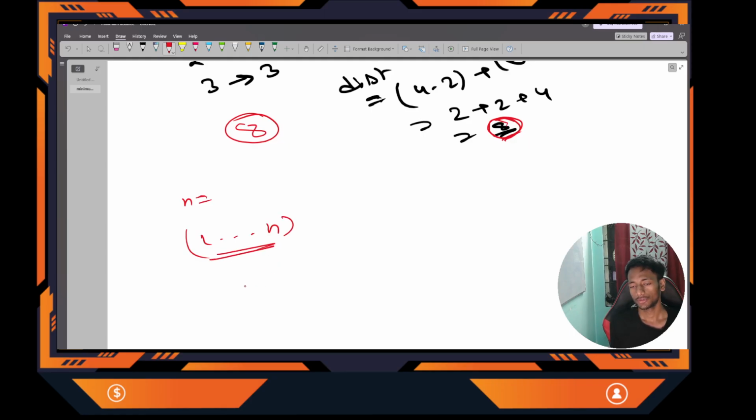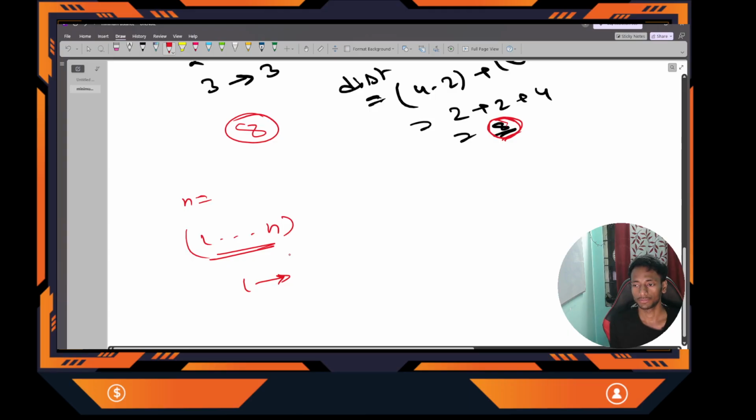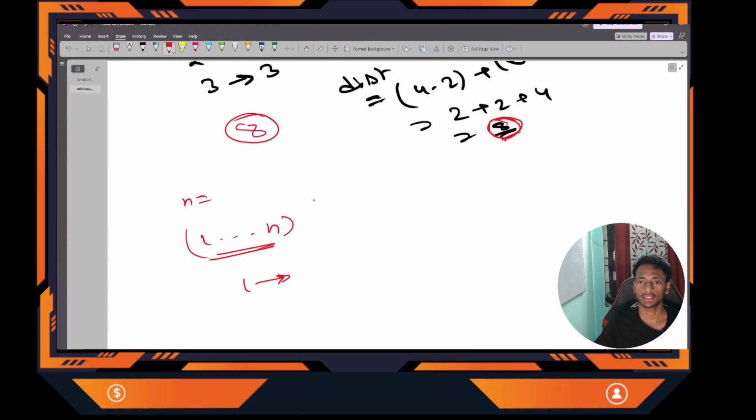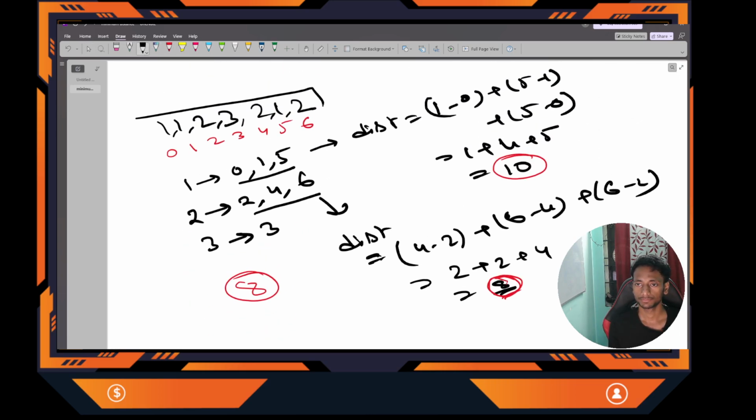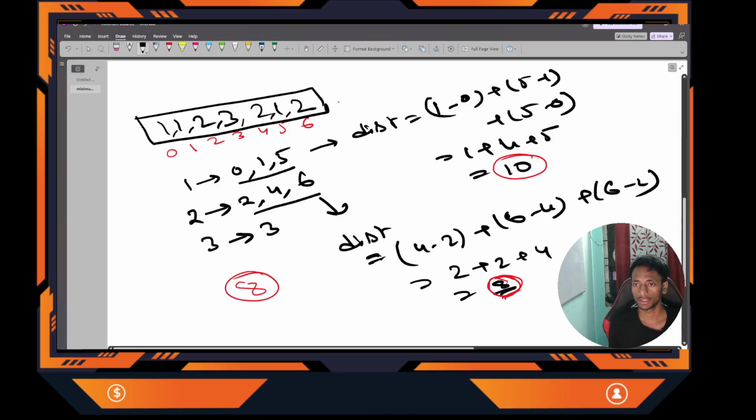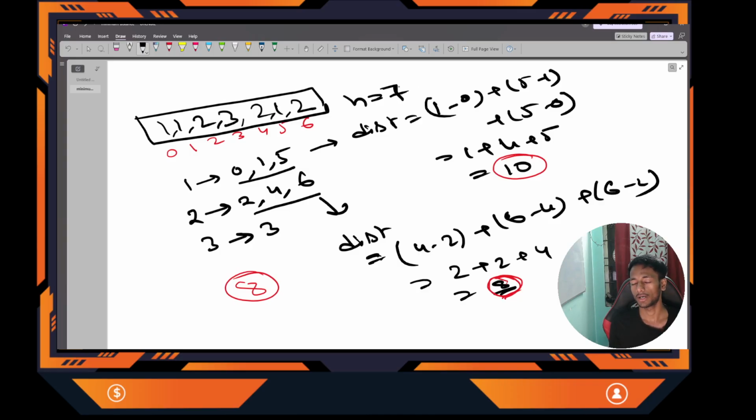All the numbers. So I will create a map. In it I will store all the numbers with respect to their positions. For this example, you can see the map I have created here. This is the input array. So what is n? N is the array length: 1, 2, 3, 4, 5, 6, 7. So I know that our number can be between 1 to 7 only. So I'll create a map.